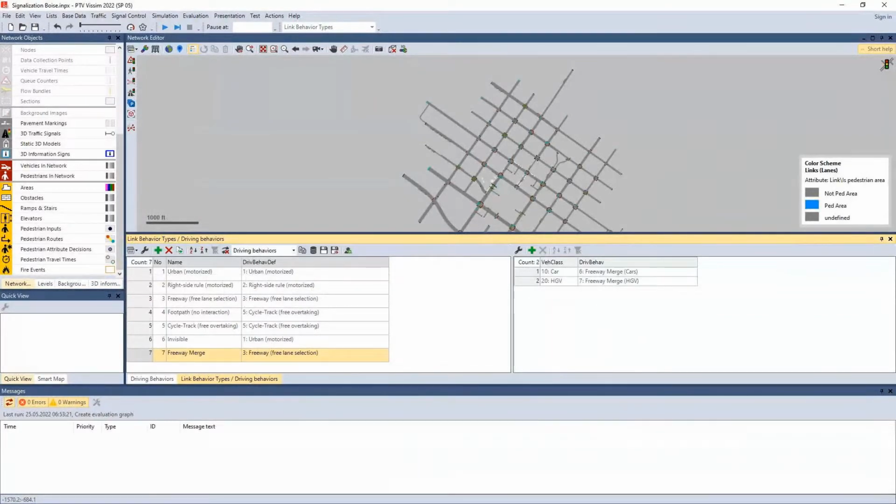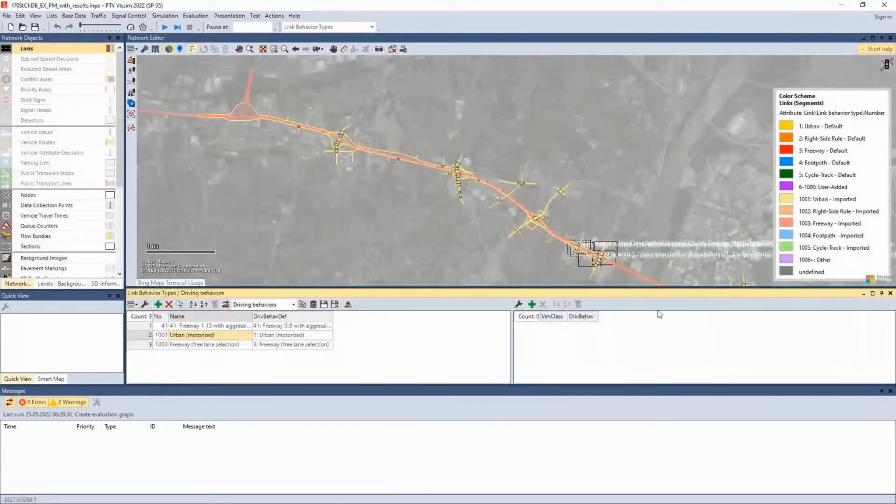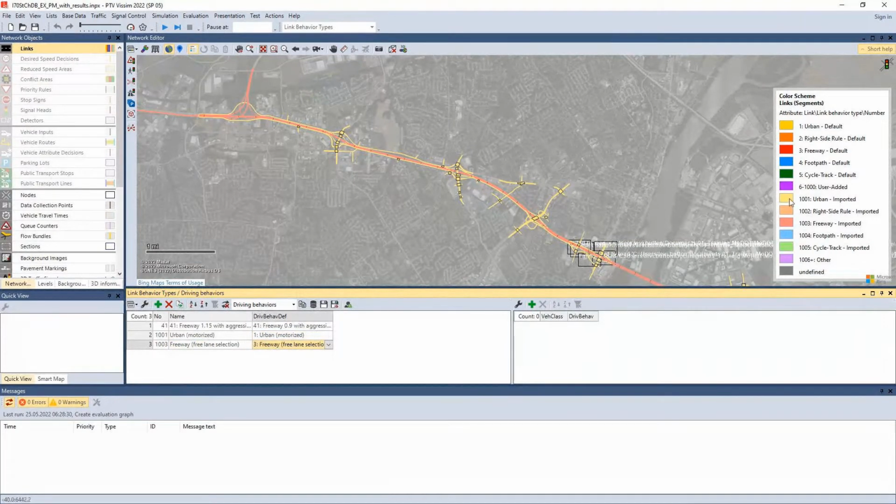So that's why I wanted to show you the link behavior types first. That's why I always start at the link behavior types, because I want to check and see if my facility types have any class specific driver behaviors. In this case, I only need to really look at two driver behaviors, because we're only using two facility types and each one only has a single driver behavior associated with it.